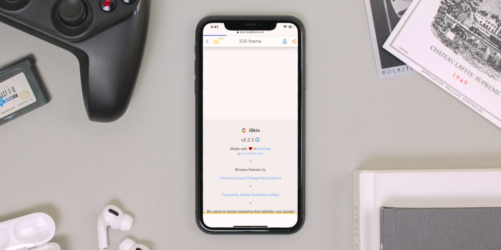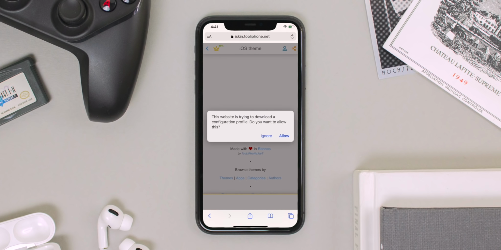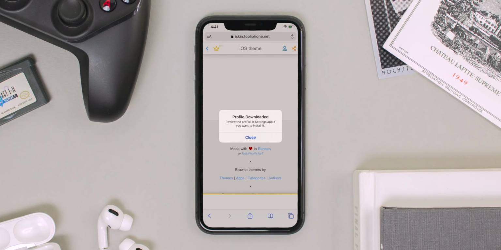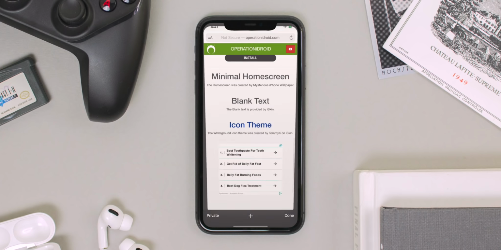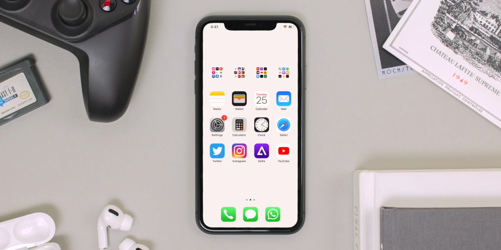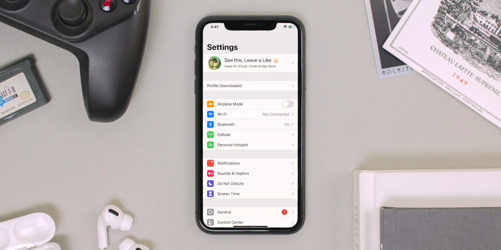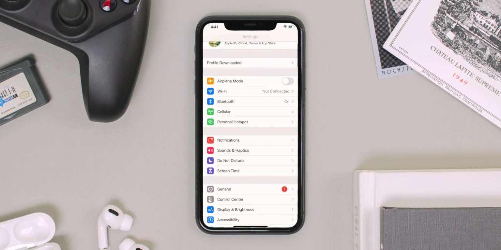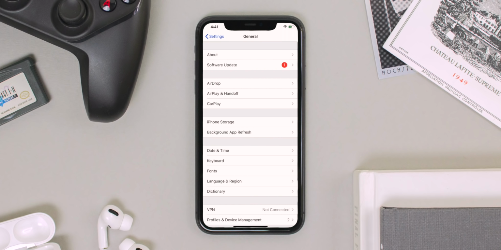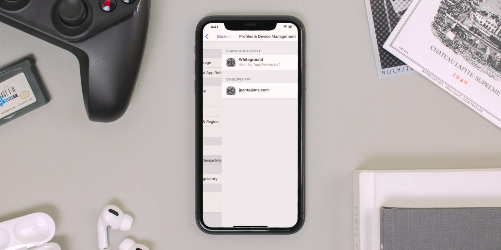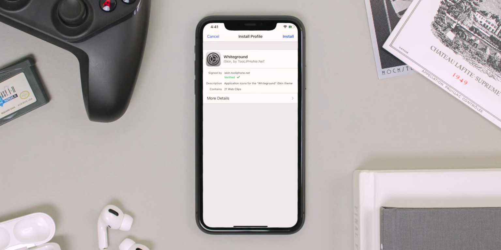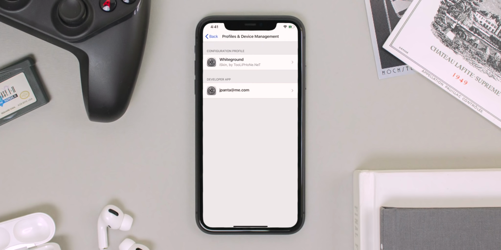Then it'll create a profile for you to download in your settings by tapping allow. So now go back home, go into the settings application, and then you should see profile download at the top. If you don't see that, then go to general, scroll down to profiles and device management. And from there, you'll see the white ground profile. Just tap on it, hit install at the top right, enter your passcode if you have one, and then tap on install one more time.